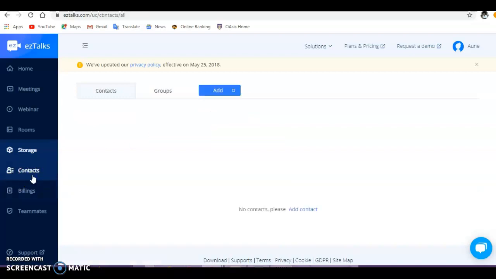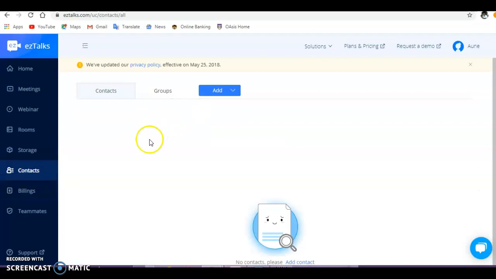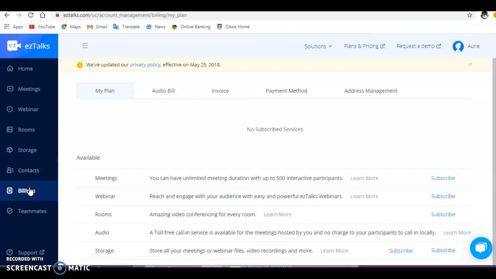And then the contacts are basically people in your ezTalk contacts, and if you want you can add here. And the billings, this is the tracking of bills and amounts owed. If you don't have a free version, obviously you have a kind of advanced one, which gives you more options, and that means that you have to pay for it.